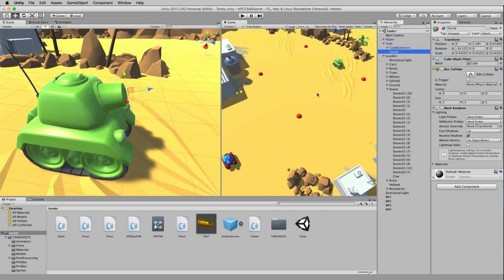Now you'll have to make sure you also turn off your box collider if you're doing this on a different model. But what's important is that this box is attached to your NPC so that when your NPC moves, this box does as well, because it's the relative position for the bullets to come out of. So that's all ready to go there.